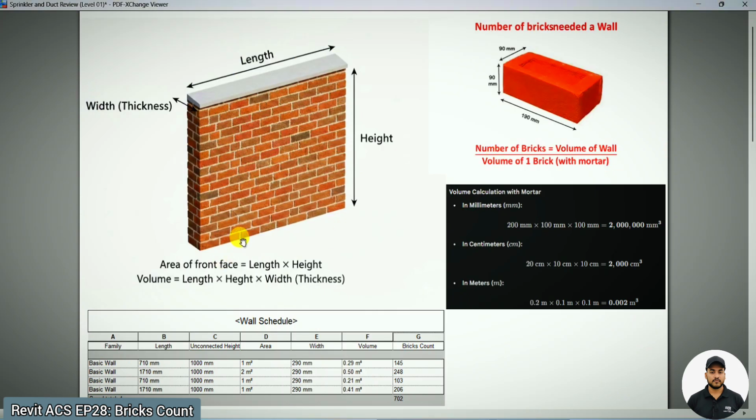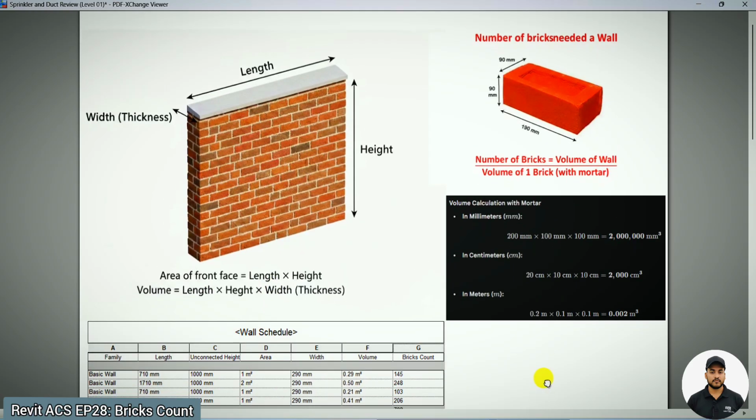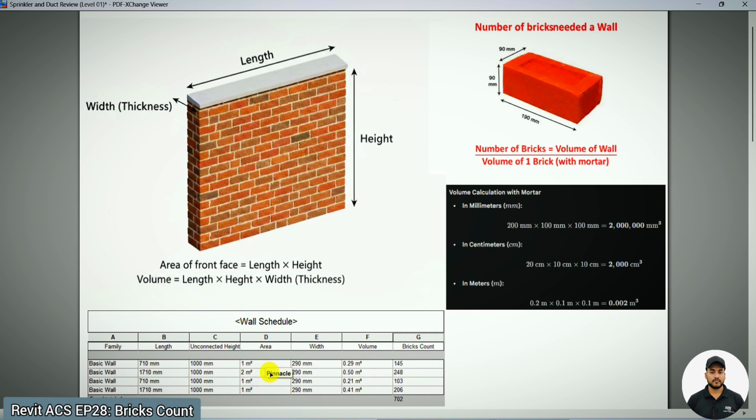So what we will do is create a schedule in which, in the first field, we have the wall type that we have used. Then we have the length, the total length of each wall. Then we have the unconnected height, which is similar to the height of this wall. Then we have the area. How is area calculated? Area is calculated as length into height. Revit will automatically create the area based on this formula.